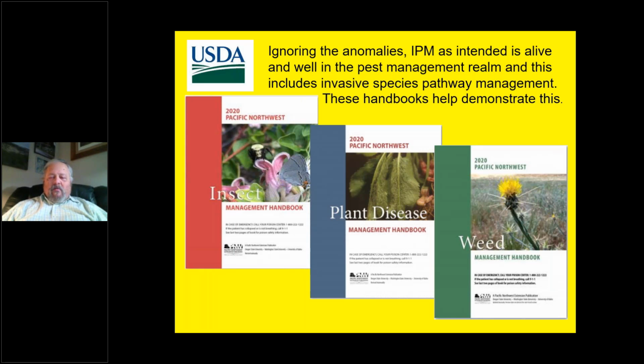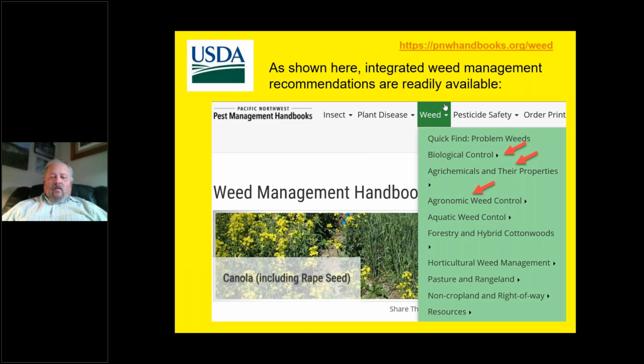But ignoring the anomalies, such as I just showed you, IPM as intended is alive and well in the pest management realm, and this includes invasive species pathway management. And these handbooks from this year help demonstrate that. As you know, there are handbooks for insects, plant diseases, and weeds. And here's an example from the weed handbook. It shows that, of course, integrated weed management recommendations are readily available: biocontrol, chemical control, agronomic control. And monitoring is not neglected.